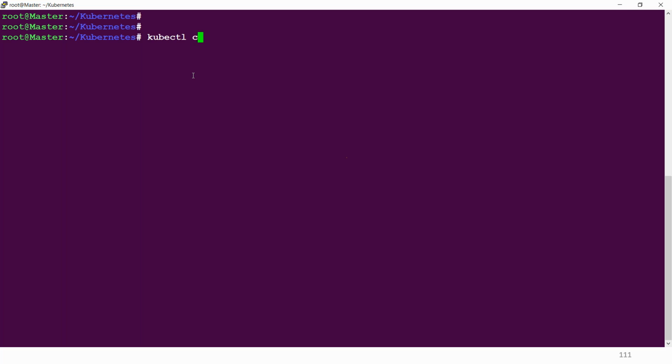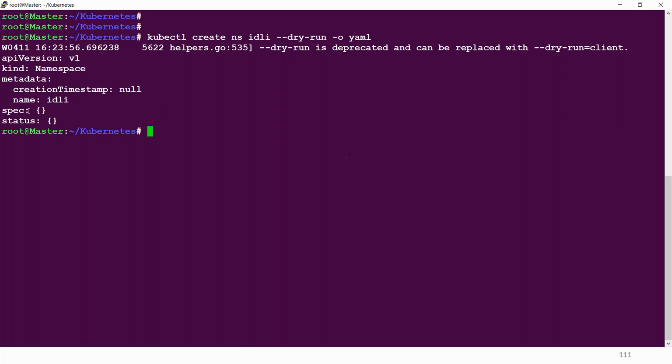Just to show you, namespace, dry run, output YAML. Let me check. Yeah, spec is there, but it is blank. I need to check, but there are certain kinds which don't have the spec. Some of them. Config map is one of them. There are certain some more. Okay. Got it. Thank you.